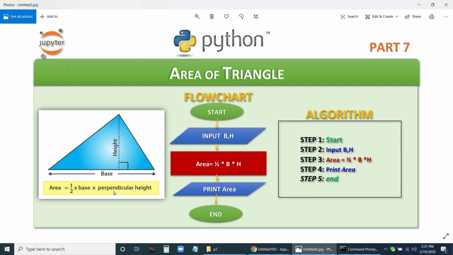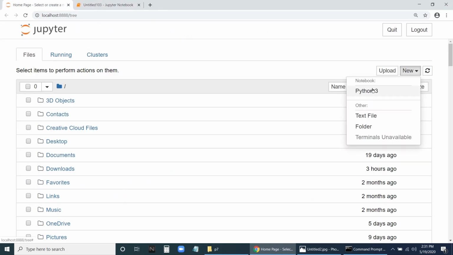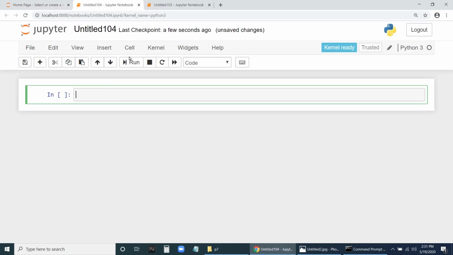So what is the input for this? Base and height are the input, and area is given by half into base into height. This is the calculation part and this is the printing part. So we have input, processing, output. The same way we have the algorithm. Okay. So let us design a program for this area of triangle. Let us go for file, Python 3. What is the input? We need base and height.